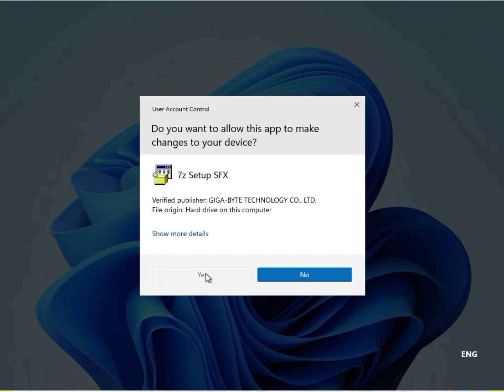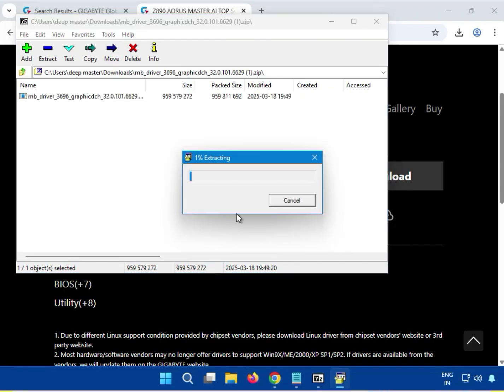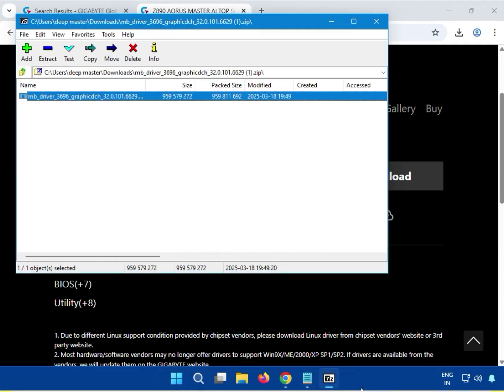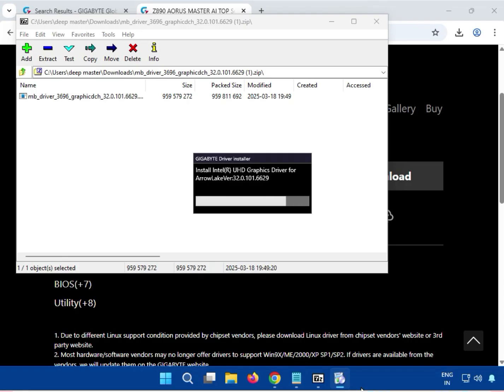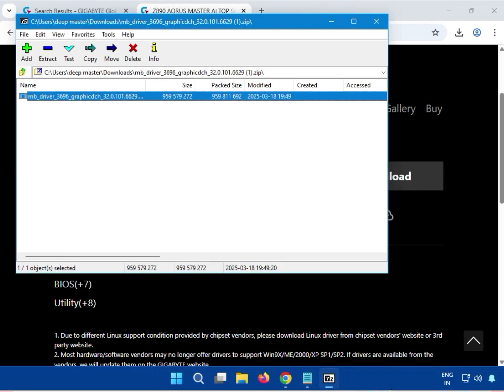Then guys click on yes. Now this is extracting data to your system. Now this is installing. You can see here the graphic card driver. So it is installed. After that, close it.